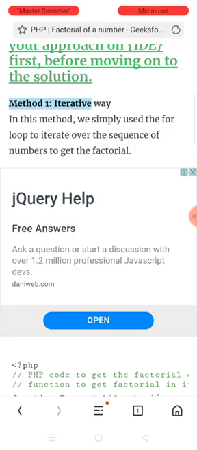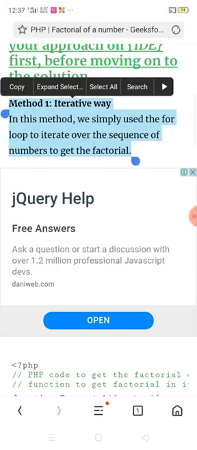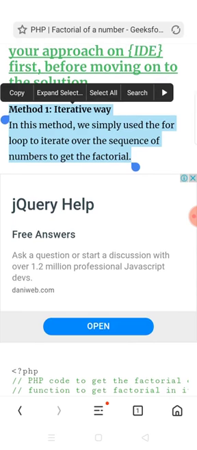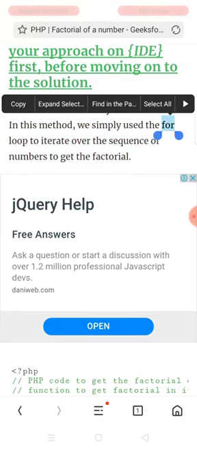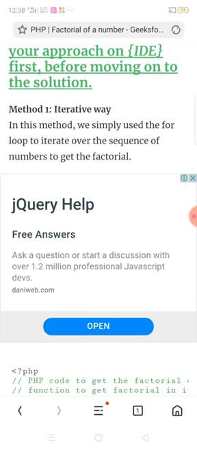Let us see method 1, the iterative way. In this method we simply use the for loop. It is very simple. To find the factorial of a number in an iterative way, we use a for loop to iterate over the sequence of numbers to get the factorial. Understood this? The first method is the iterative way, using only a for loop. Let us see the example.